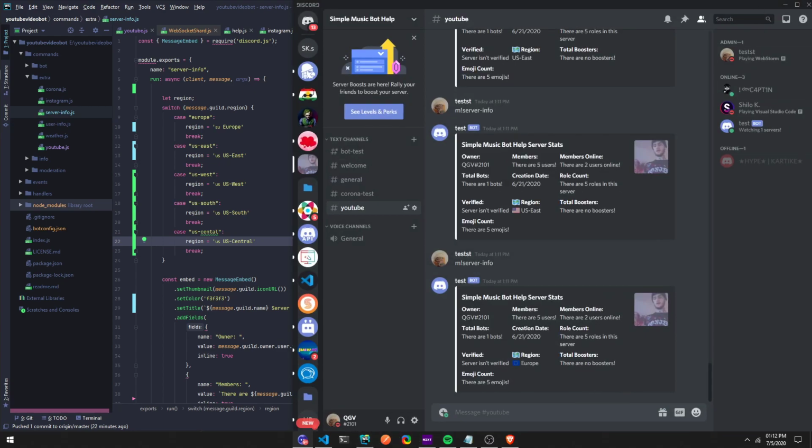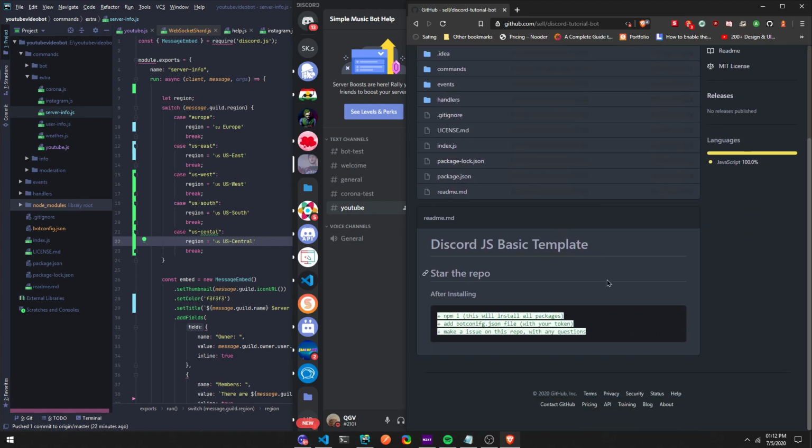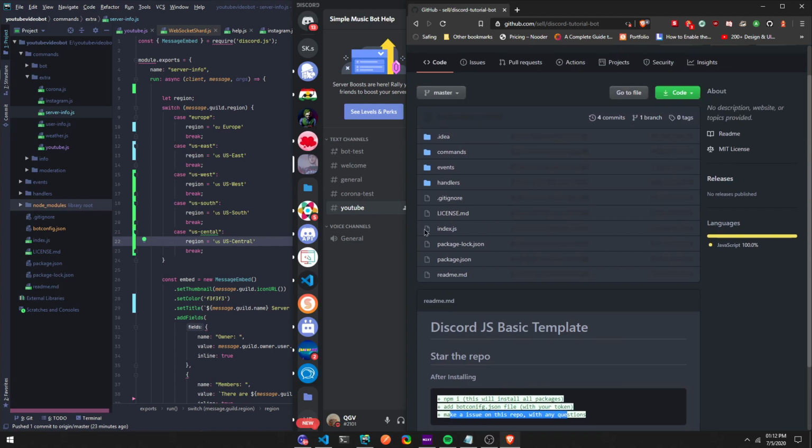So yeah, that's basically it, guys. I have the full repo of this Discord bot on my GitHub. If you fork the bot, you're just gonna have to run npm i to install everything. You're gonna have to add a bot config file, and then you can make an issue on the repo if you have any questions. So yeah, that's basically it. I added everything, and hope you guys have a good day.